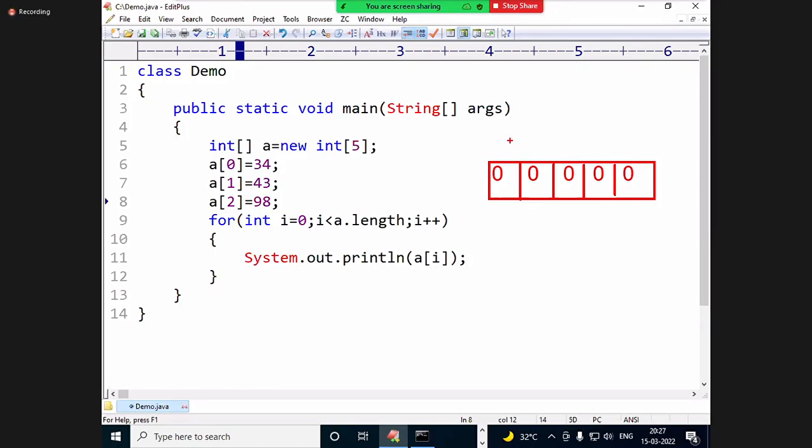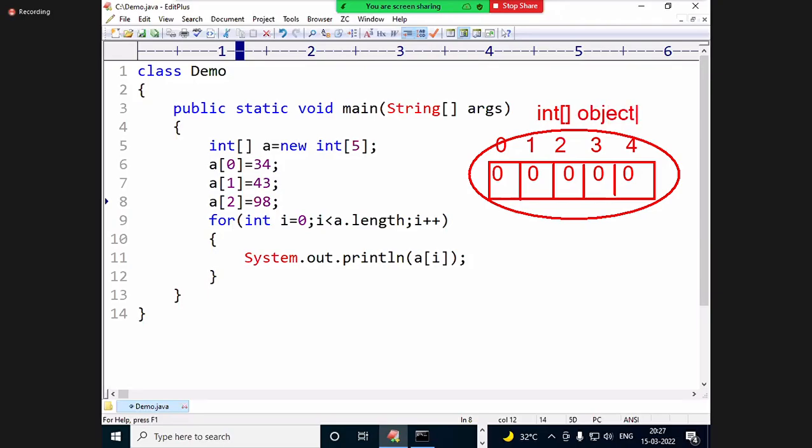Array index starts from 0 and ends with size minus 1, so 5 minus 1, 4. Like this. The array itself is an object. Which object? An integer array object. This object is referred to by A. What does this A contain? A contains a hash code.